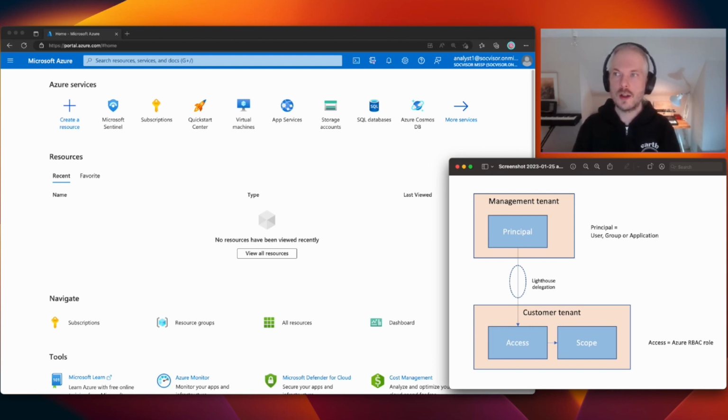So the use case for Lighthouse is that an organization wants to manage multiple Azure tenants, multiple environments where different Azure resources live inside different tenants. And the usual case where I see this is the service provider side, where a security service provider wants to manage, for example, Sentinel for multiple customers. An individual organization could use Lighthouse if they have multiple tenants for some reason, but I very rarely see that in the field.